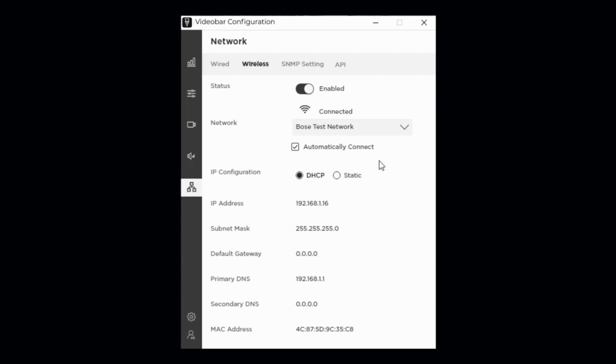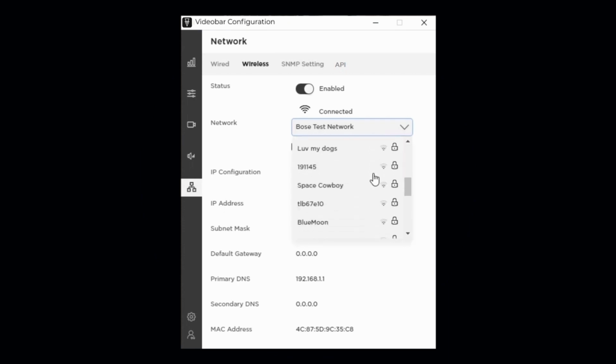When connected, you'll notice the status icon will change to connected and the IP address, subnet mask, and other network information will populate. If your Wi-Fi network is hidden, you can scroll down to join other network. You can type in the hidden name, security type, and password.